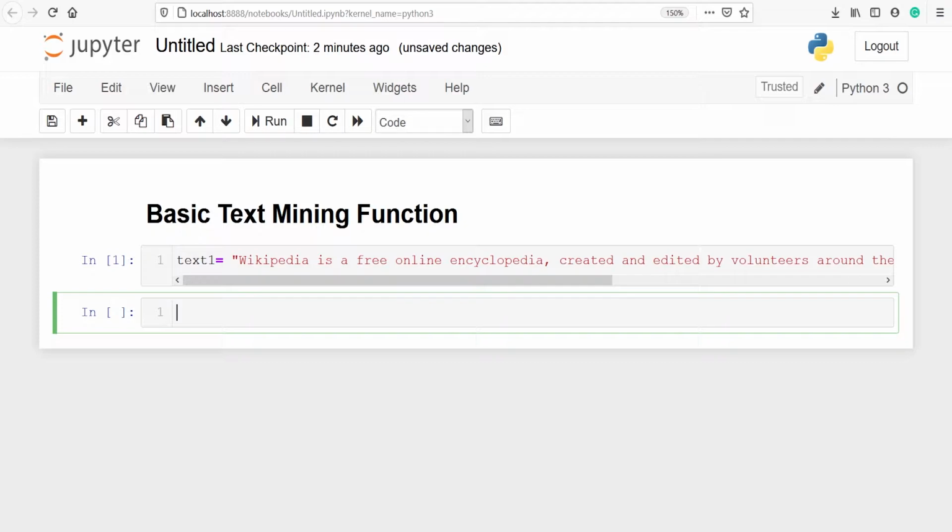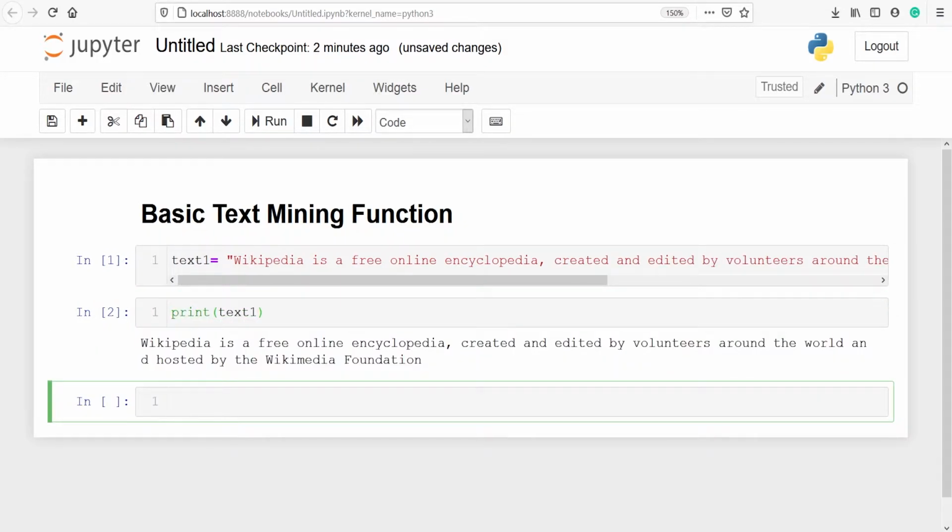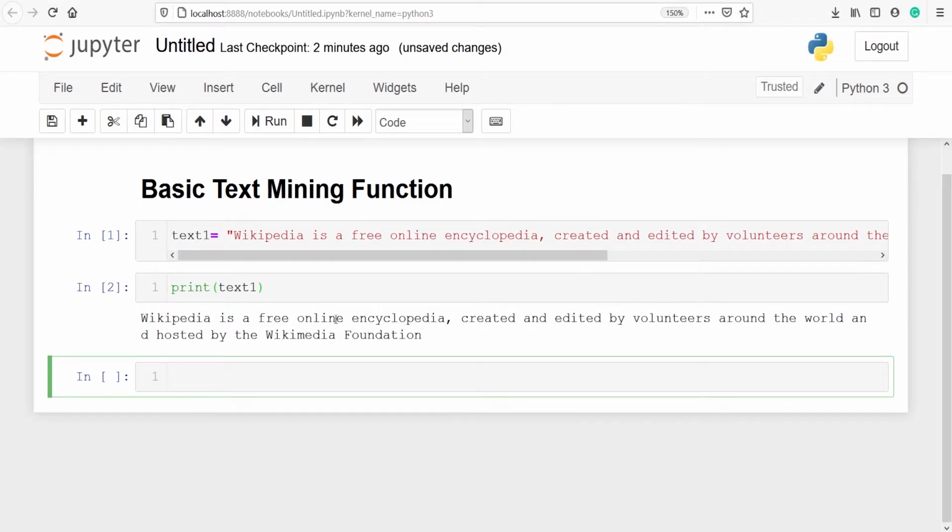I'll print the variable text1, print text1. This is our text1 and this is a sentence.